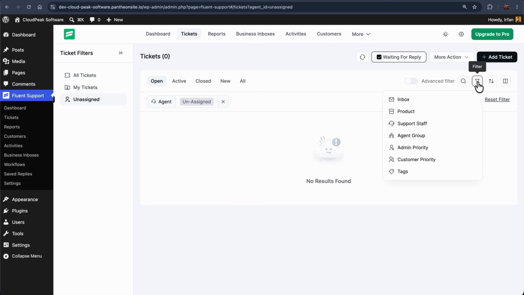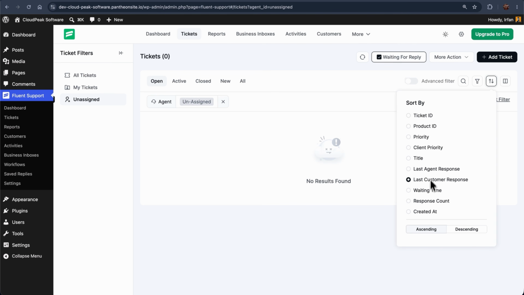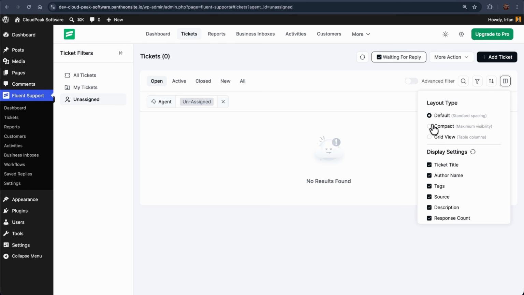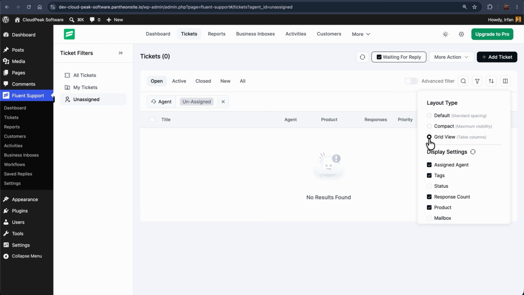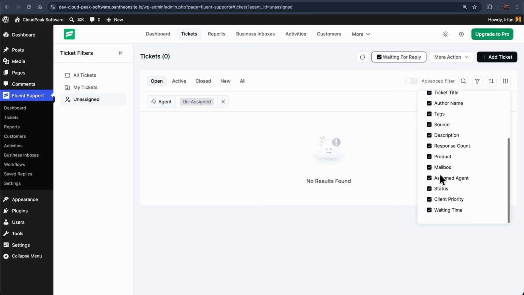FluentSupport includes a range of filtering options so you can easily filter tickets based on business inboxes, product, support staff, priority, and even tags. These filters make it incredibly easy to manage a growing support queue, especially as your business scales or your team expands. You also have options to sort tickets using multiple presets in either ascending or descending order. And to get a finer view of your support workflow, the display settings let you choose your preferred layout and how you want to see the interface.